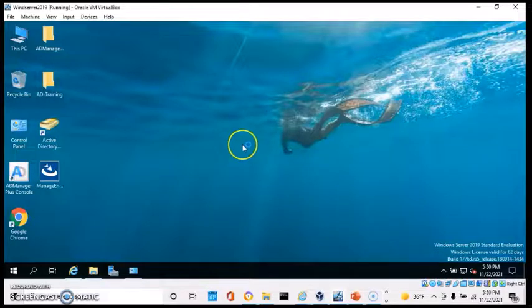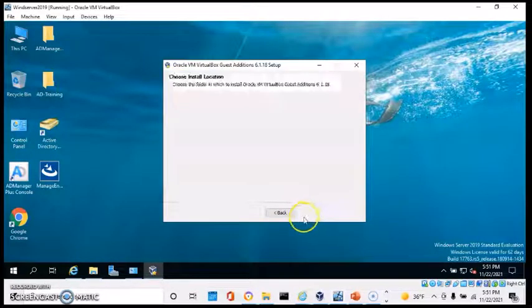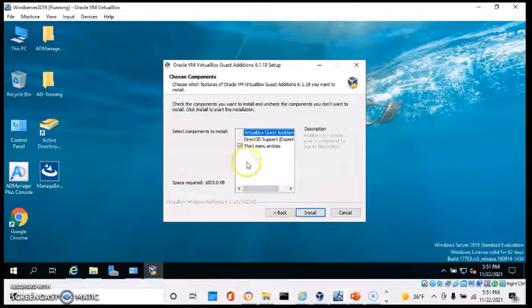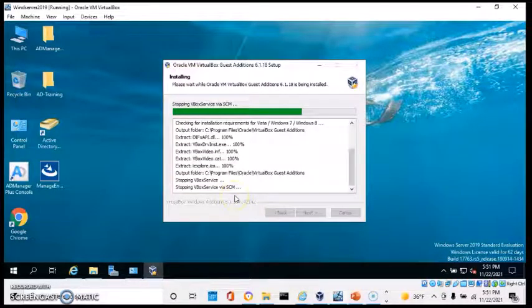When you click on Next, it will ask you the location where you want it to be installed, right? You click on that, and then you click on Install. You're gonna install these packages.